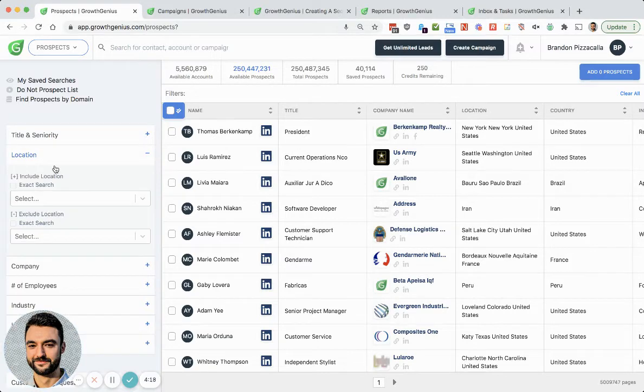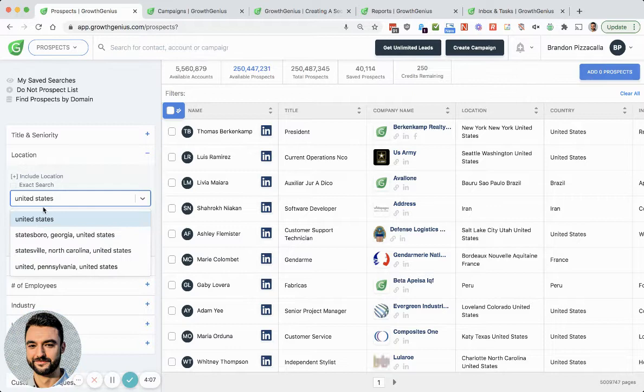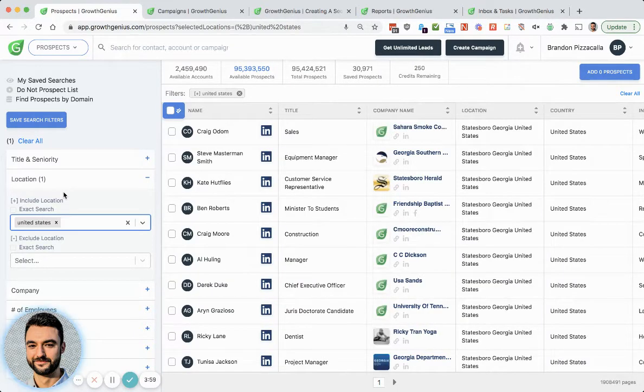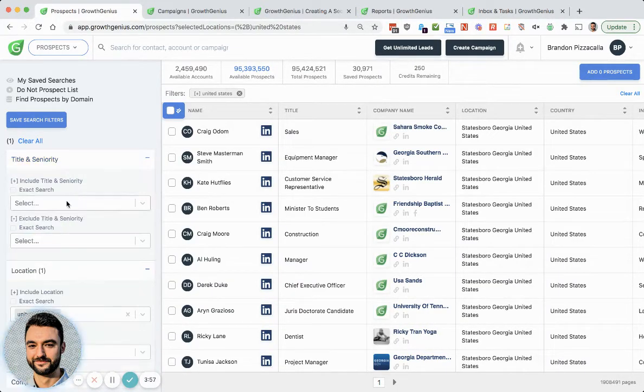So let's start with location. I only want to go after people in the United States. And it's going to search for those people. And then we can add other filters on top. As I go through this, I'm just going to do some high-level filters, but you can get really, really granular here with excludes and includes, and I'll save all of that for a future in-person demo.